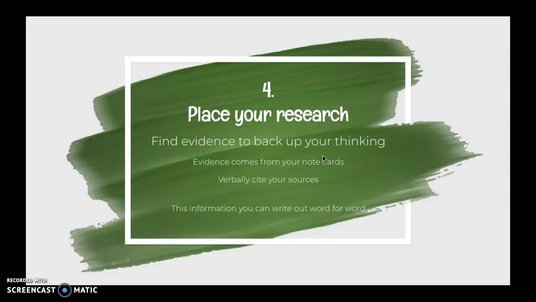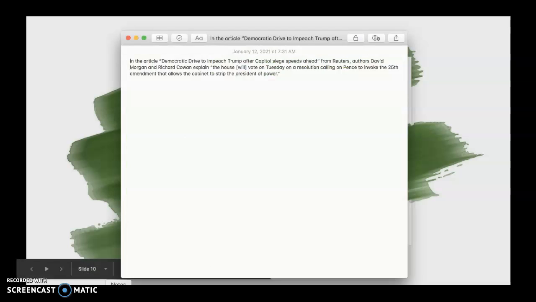Then after you're done doing your topic sentences, then you'll go and place your research. So go back to your note cards, look at how you color coded them, find an evidence that backs up your thinking. So your evidence should come directly from your note cards. You also need to make sure that you verbally cite your sources. So to do this, you are going to include the author, the source, and the title of the article. If you don't have an author, you can skip that part. So this might sound something like this.